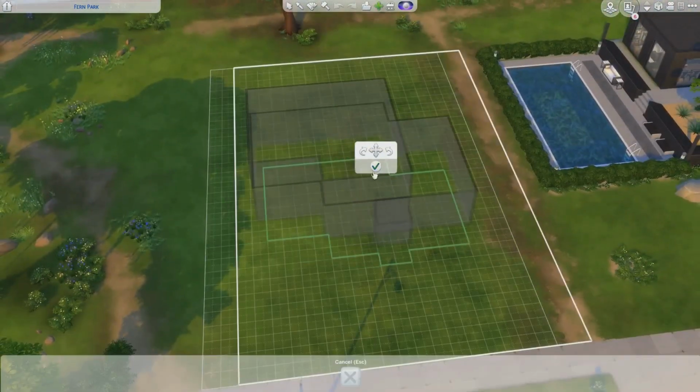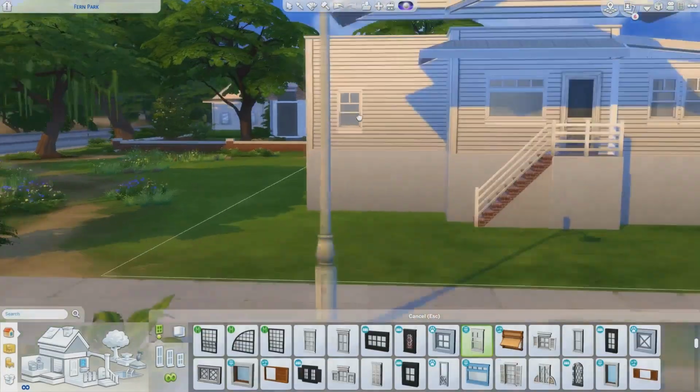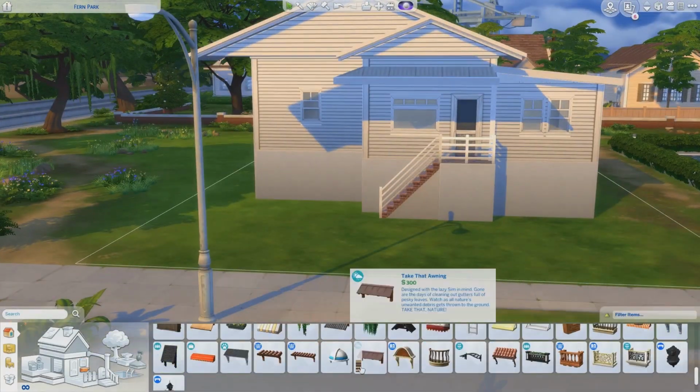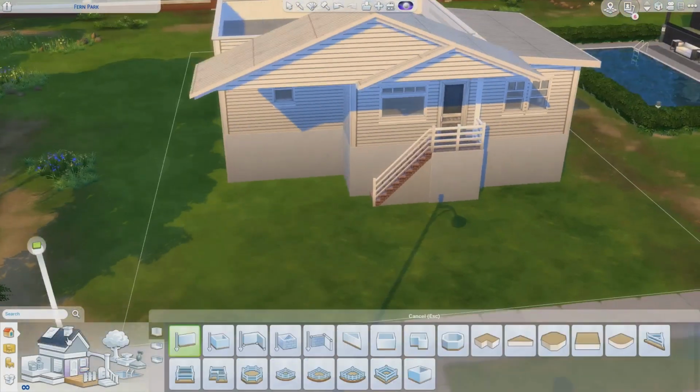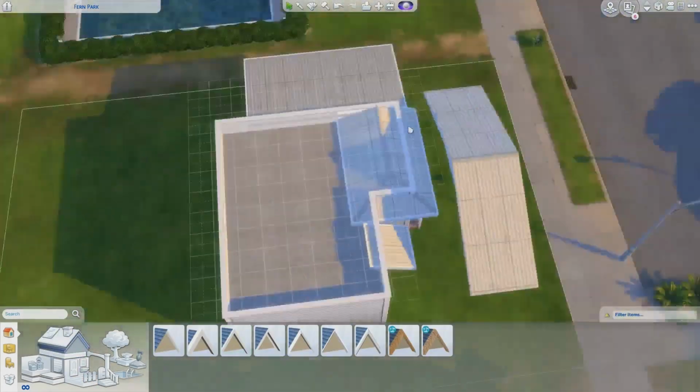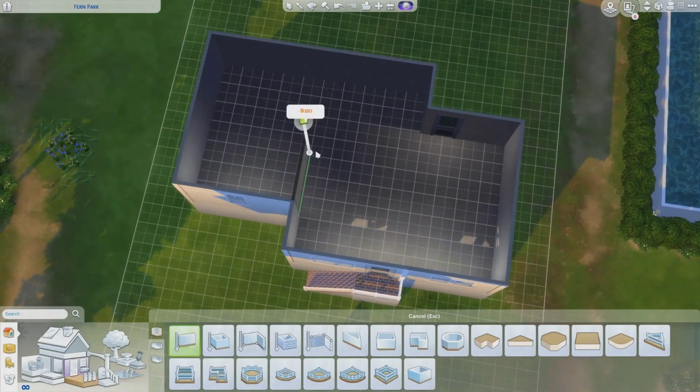I did experiment at one point down the line with the stilts, but it just looked a little bit strange. But I do use some stilts at the back of the house on the deck because I thought it didn't look as bad as it did when I used it for the entire house, so I did keep it for the back area.